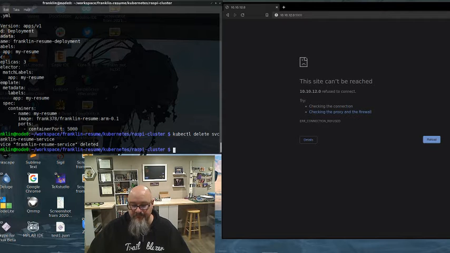So that's it. That's how I run containers on my Raspberry Pi cluster, 4-node, 4B, 4 gig. Pretty cool.